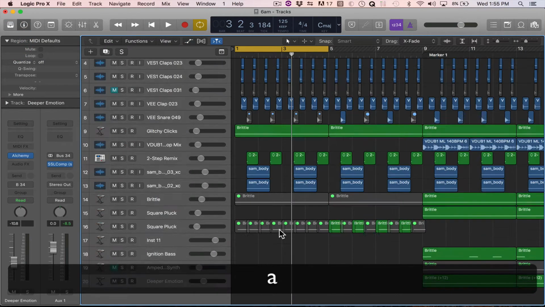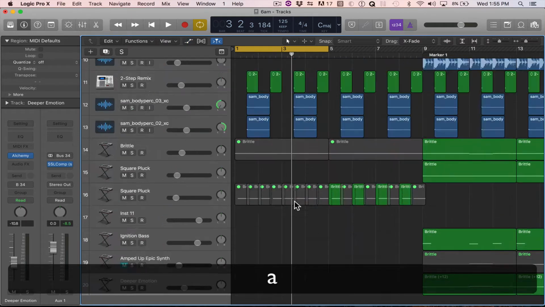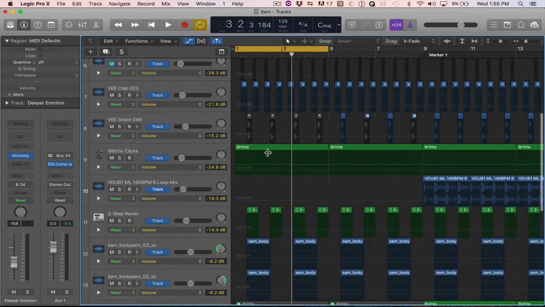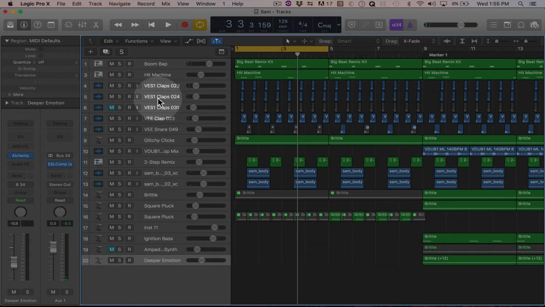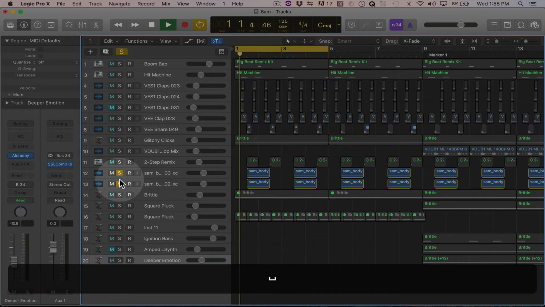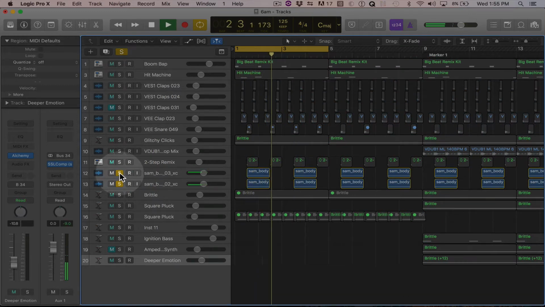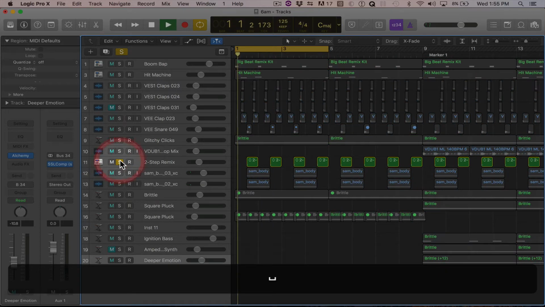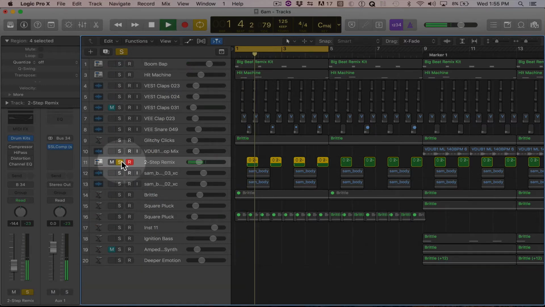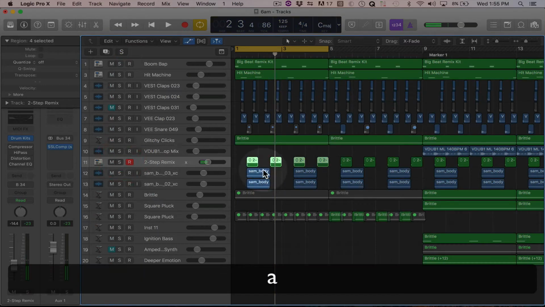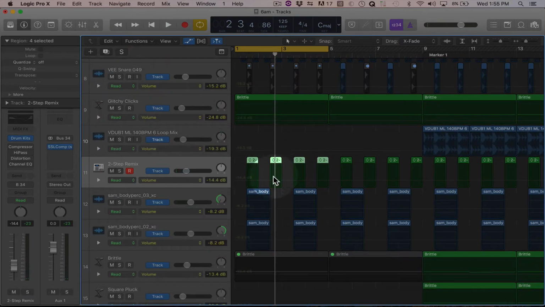So let's say you've got your key command going now. You can hit A and open up your automation. Let me do a little playback. Okay, so let's say this snap we want to make a little bit louder. Or let's say we want to make every other snap louder than the first one.